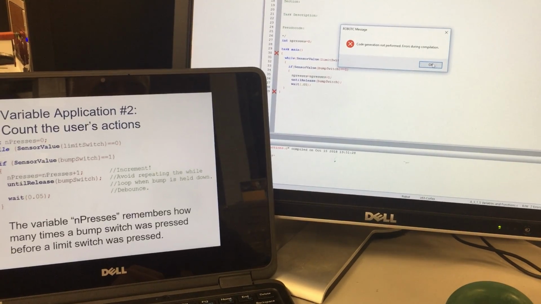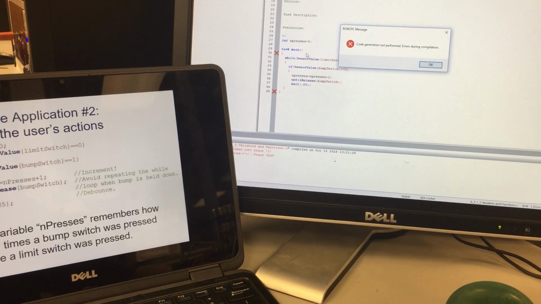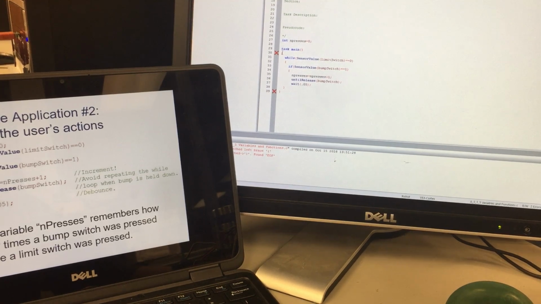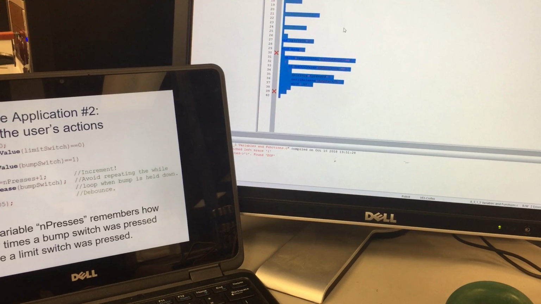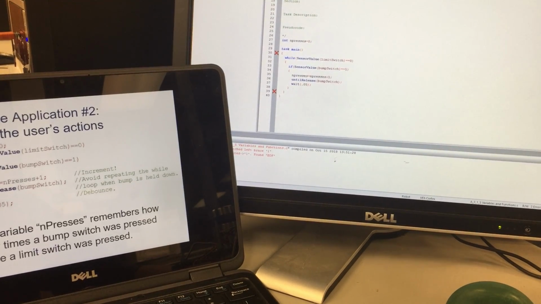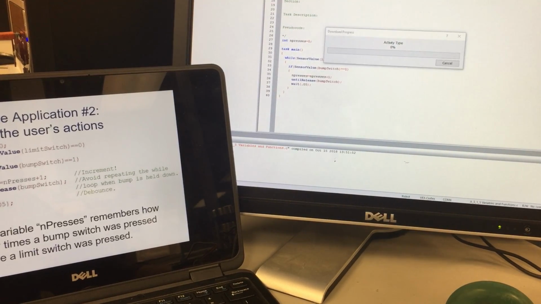Compile the program. Code generation not performed. Why not? I have an extra curly brace, or I have not enough curly braces. So this curly brace opens, this opens, this opens, this one closes, this one closes. That means I have not enough curly braces. I need to have one more close. So now I can compile and download the robot.